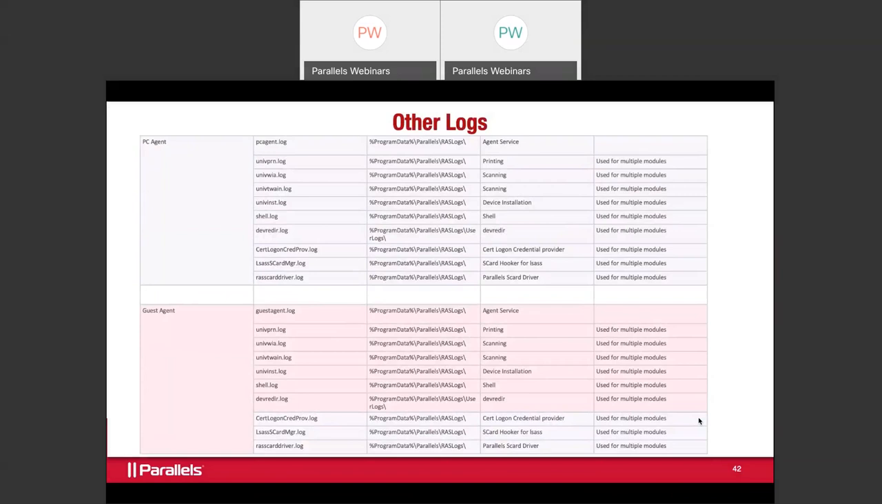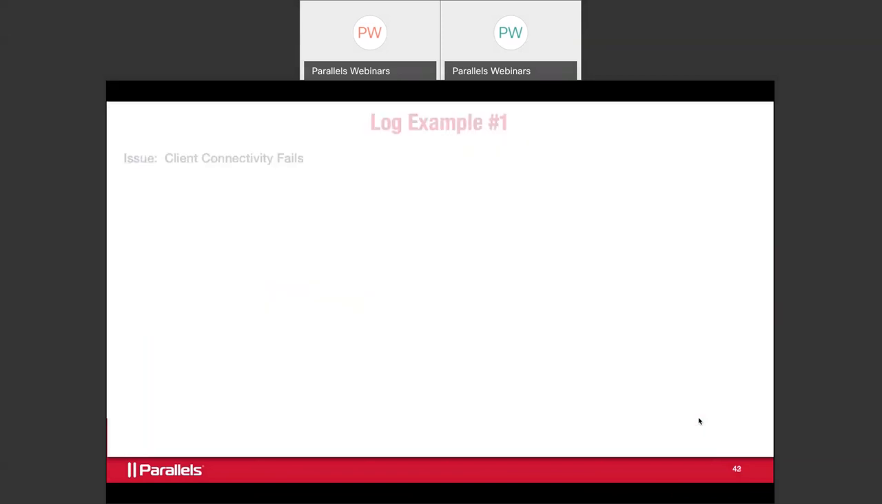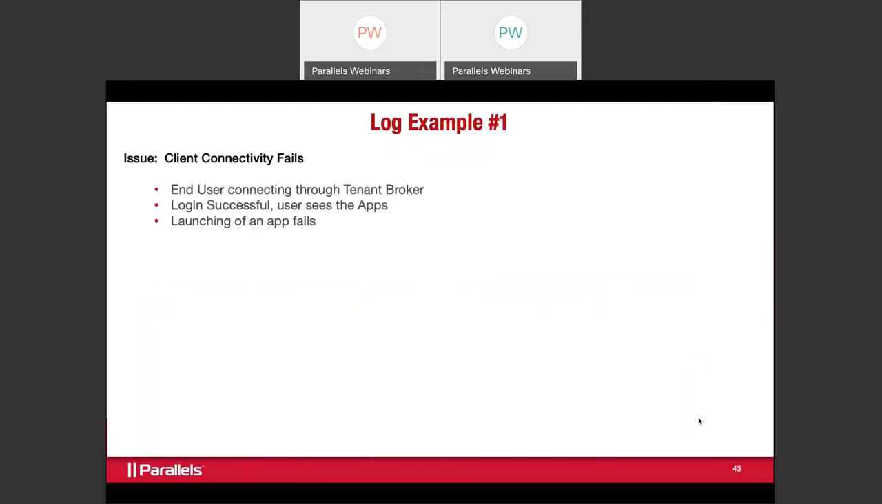Other logs: the PC agent and guest agent logs can be associated with them, like I said, if you have extended logging turned on. Okay, that's enough of these eye charts. Let's look at some real world examples.